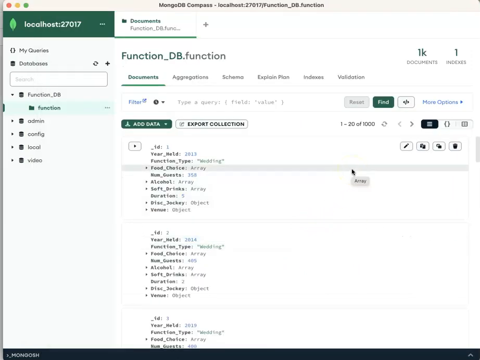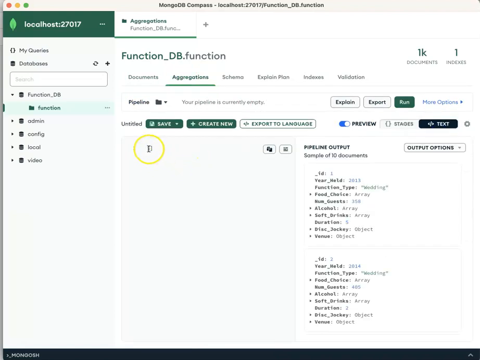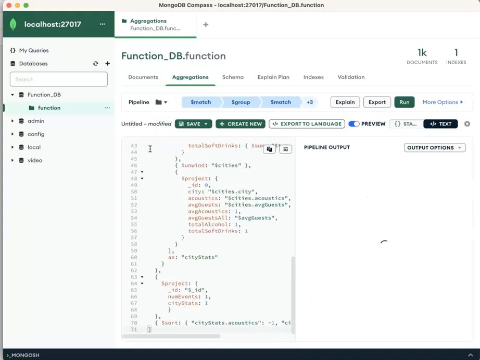So there are two main ways to run an aggregate query in Compass. You can either use the text editor or stages option. So let's see that. Here you can see the text editor option and the stages here. Firstly, let's explore the text editor here. Now we need to copy and paste the query enclosed within the square brackets. And this is the output of the query.